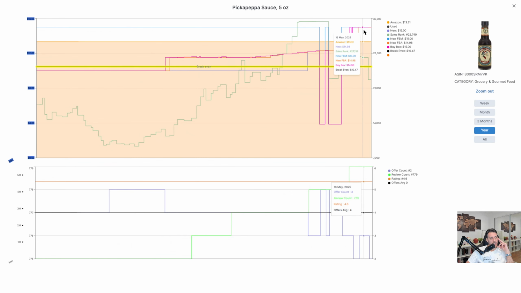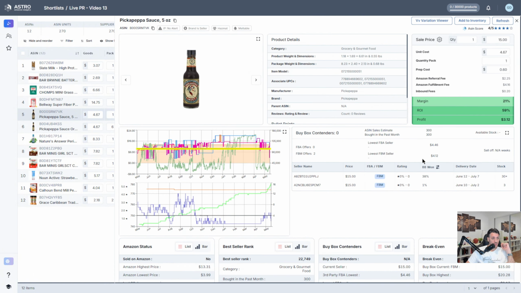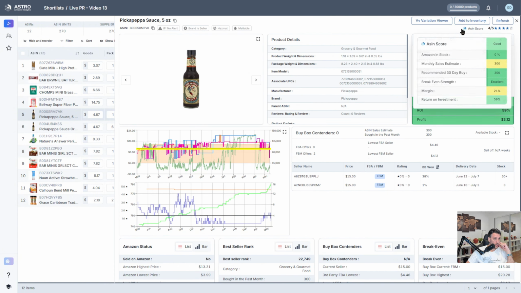Okay, the price did jump back up, by the way. So this time here, it was $3.87 as an FBM seller, so we're not worried about that. There's probably shipping costs involved in that as well. So that's fine. I'm not worried about the price anymore. The break-even strength is excellent. 300 sales per month. Yeah, you probably get these for a product like this.